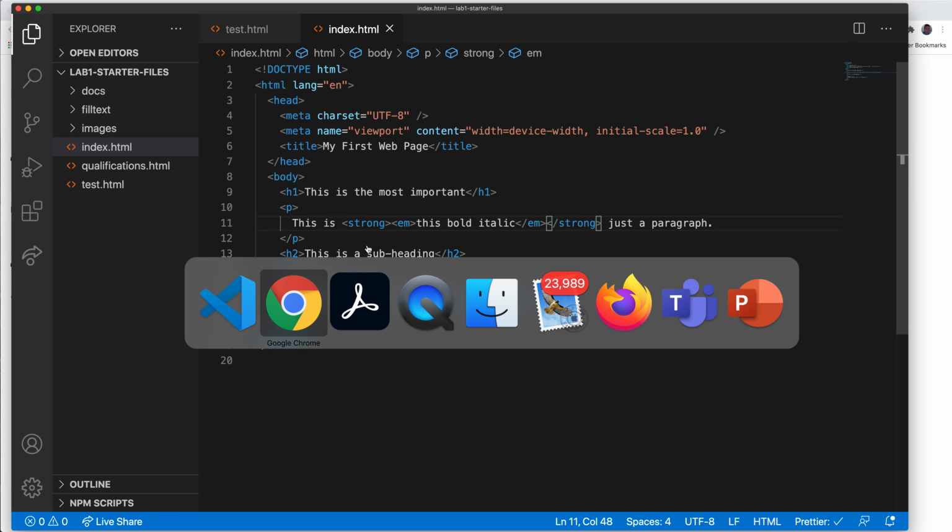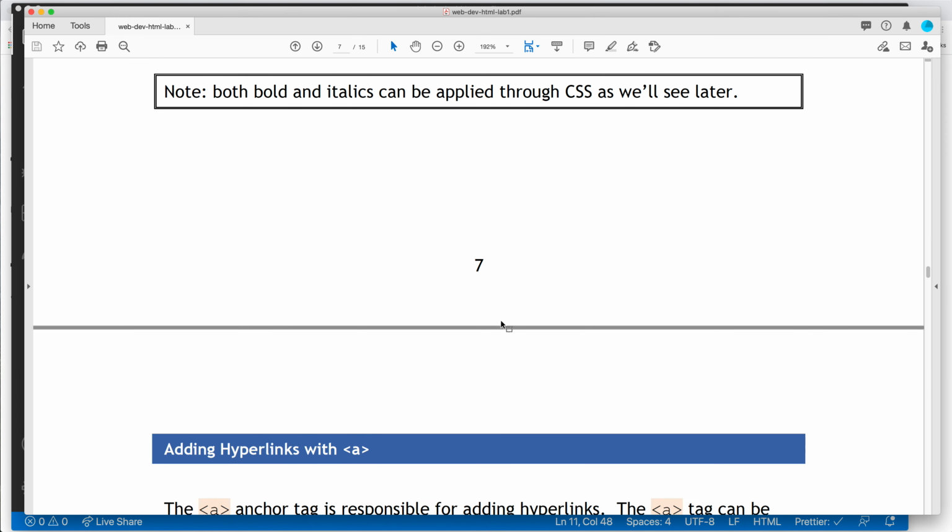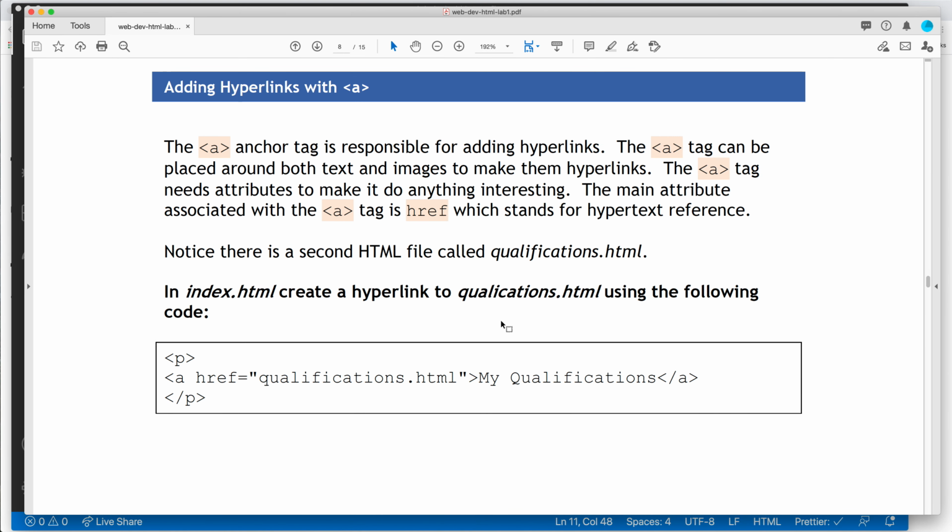Okay, so that covers that. Then the next major feature I want to cover is links. This is the anchor tag. The A tag, along with href, hypertext reference, is used to link from one page to another. It's the first example of a tag that we've seen that uses these things called attributes.